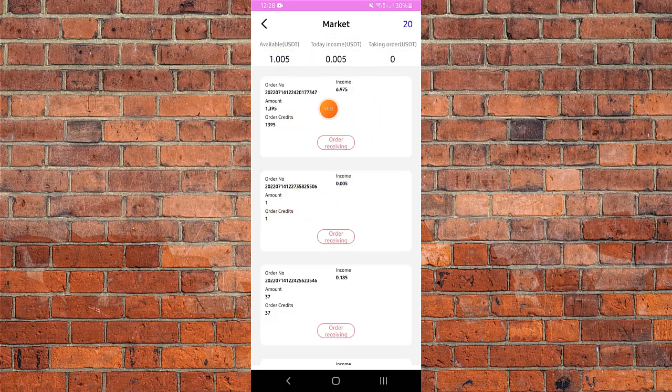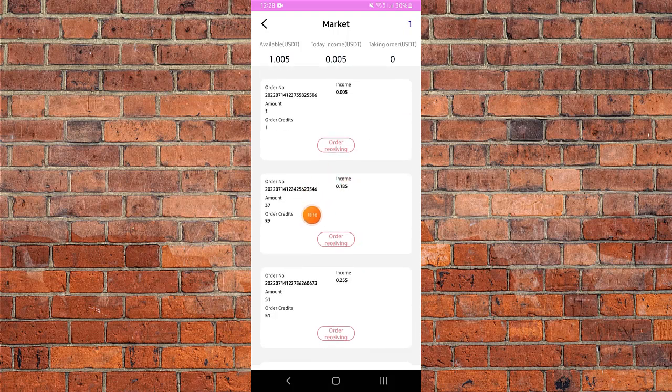If I click on this, I will have insufficient balance because that is 37 USDT, 1,395 USDT. Okay, now I want to trade with 1 USDT, and this is how it works. If you trade with 1,395, this is the income within 2 minutes. And if you trade with 37 USDT, this is the income in 2 minutes. Every 2 minutes that you are trading.